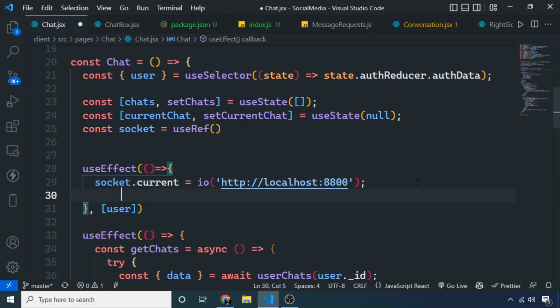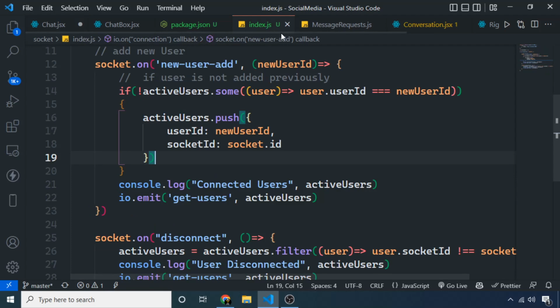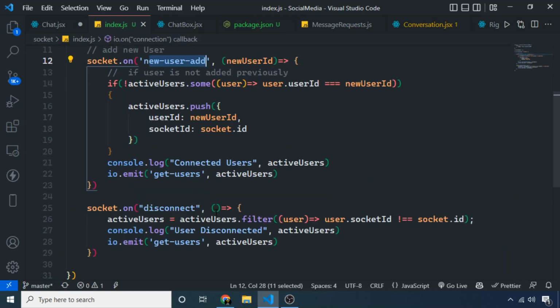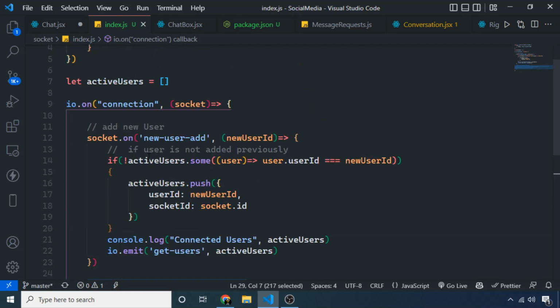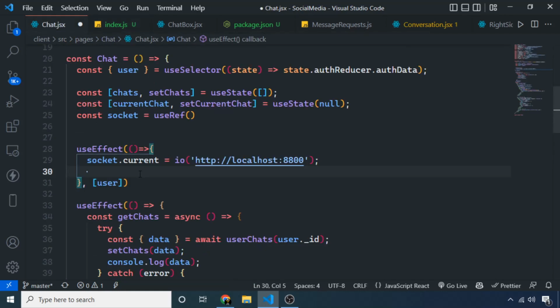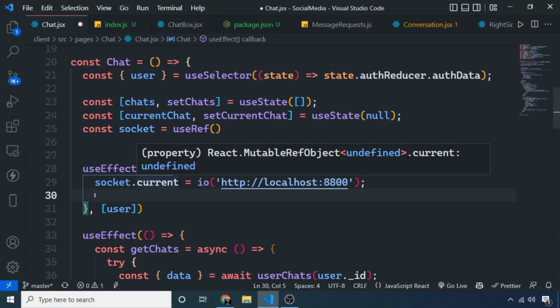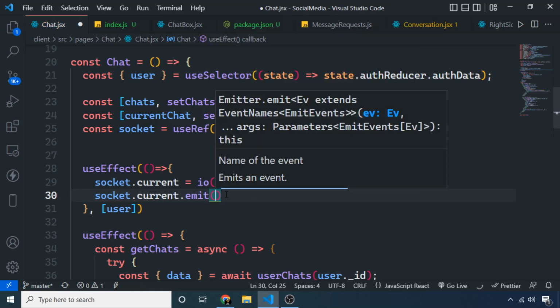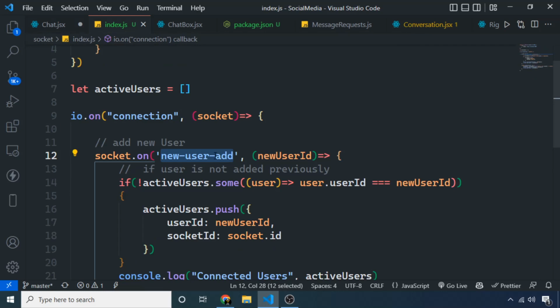Now on the second step, if I go to the index.js of our socket, here I said on connection you can subscribe to the new user add functionality and the disconnect, that is an automatic functionality of socket.io. So basically we have to subscribe this new user add socket functionality. So to subscribe for a specific event we have to write the emit. Therefore I am writing current dot emit, and I have to emit the specific event.